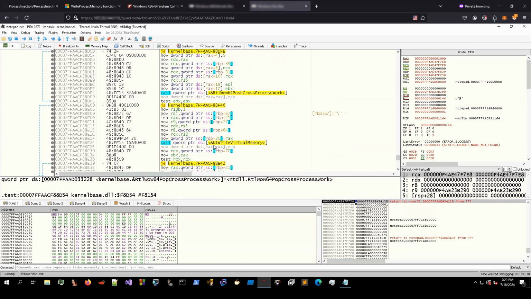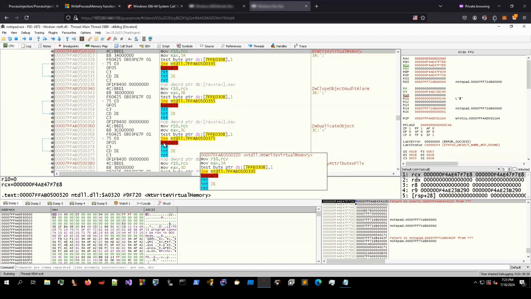So whenever you see a function starting with the Nt keyword, this is an indication that the NT API is being called. Now we are transitioning to the NT API. So I can see a call is being made to this function, NtWriteVirtualMemory. It is the NT API equivalent of the WriteProcessMemory function. So, all right, let's double click on it.